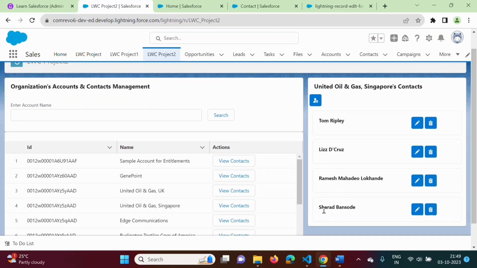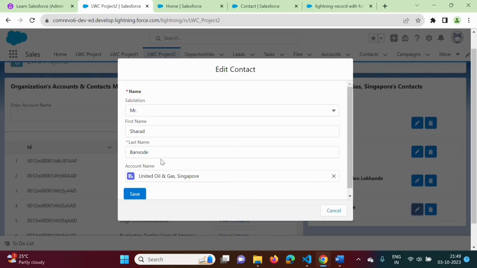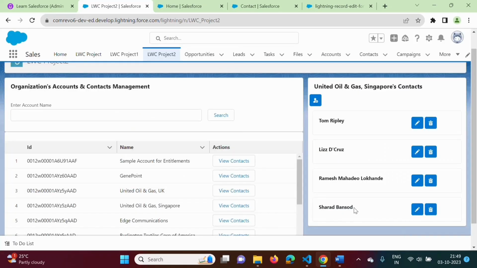Suppose I want to change this Sharad Bansode. So see, if I click on this edit button, so we are getting these fields pre-filled with the values, right? Sharad is already written there, Bansode is already written there, right? And suppose I want to make it Bansode, right? I want to remove E. So see, I am clicking on save. So here you can see E is removed, right? So in this way, we have written code for this add contact button and for the edit button. Now only one thing is remaining, that is delete button, right? We have to write logic for the delete button.